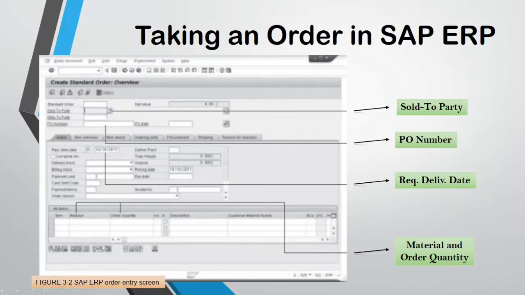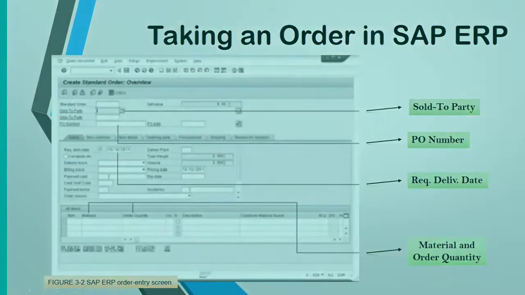This screen shows the sold-to party, where the customer's identification number is entered, the purchase order number that is assigned by the customer to this sales order, the required delivery date, which is the date the customer would like to receive the order, and the material and order quantity, so what the customer is ordering. The important fields in the screen are summarized in figure 3-3.